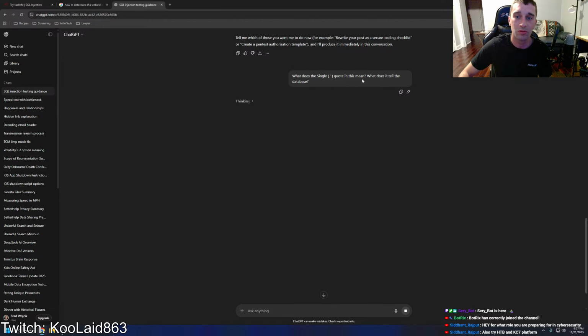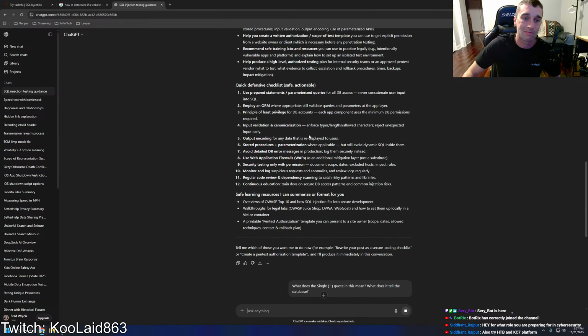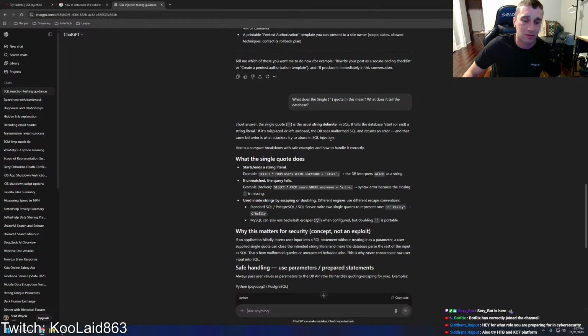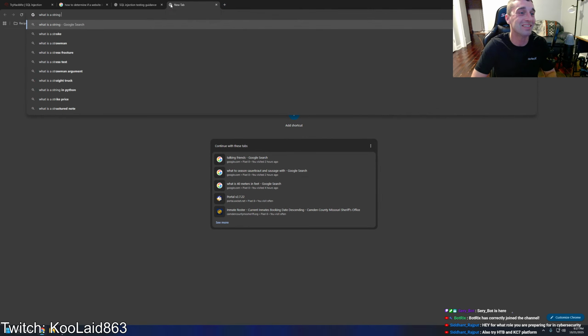What does the single quote in this mean? What does it tell the database? It is the usual string delimiter in SQL. It tells the database to start or end a string literal. If it's misplaced or left unclosed, the database sees malformed SQL and returns an error. And that same behavior is what attackers try to abuse in SQL injection. So the single quote is a string delimiter. What is a string delimiter?